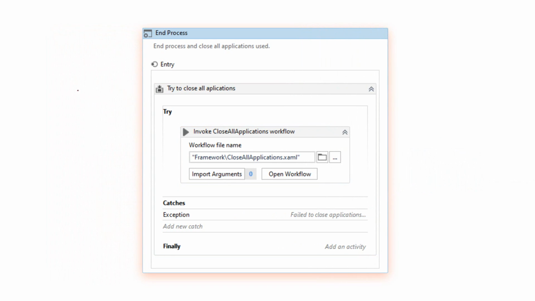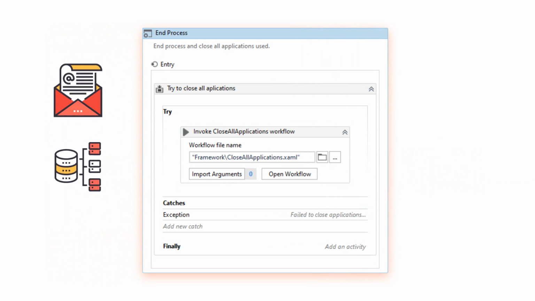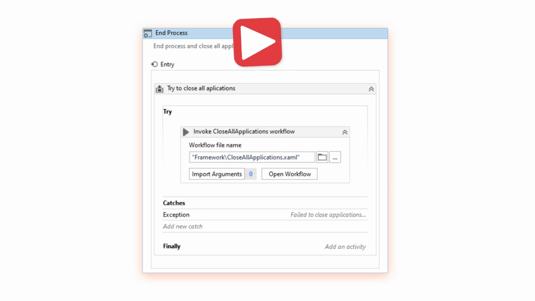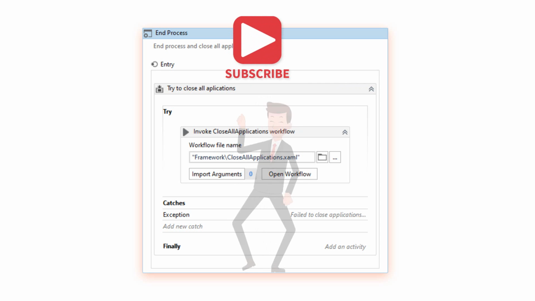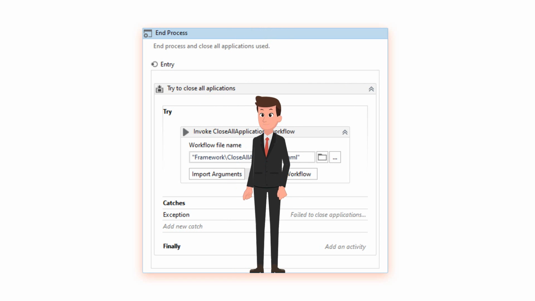But as mentioned, if you need to send a report, disconnect a database or do something else at the end of the process, you can add the activities or workflows here. That's all about the last state in ReFramework. This is also the last video in the ReFramework tutorial.